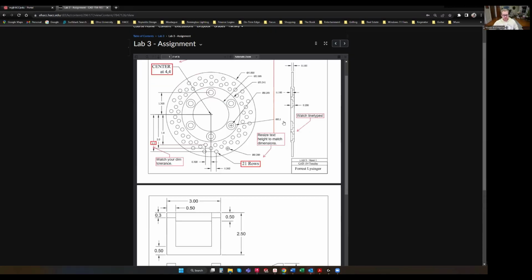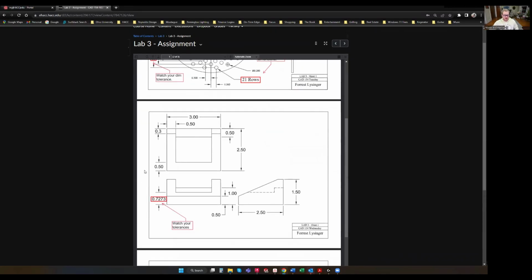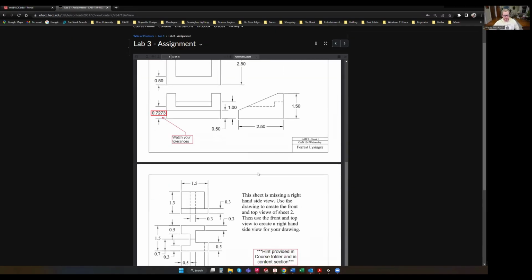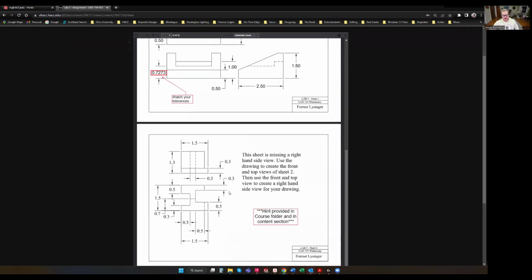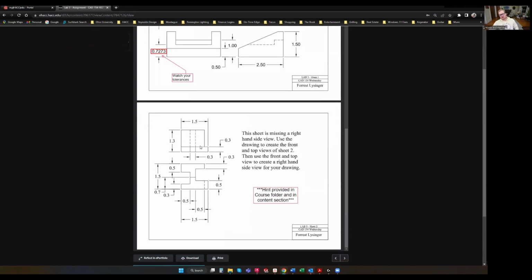Sheet 2, relatively simple. We've done a few things like this before already, so nothing new here. This is just some extra practice. And sheet 3, I'm going to do a normal lecture video for the top view and the front view. Then you are going to have to use that 45-degree construction line and actually create the right side view yourself. And I do provide, I guess I'd call it a hint, in the course folder.